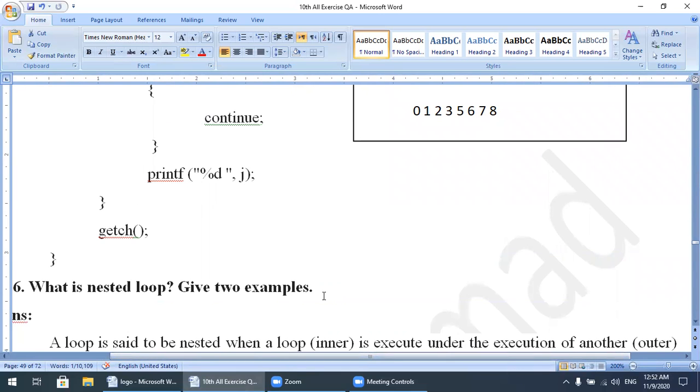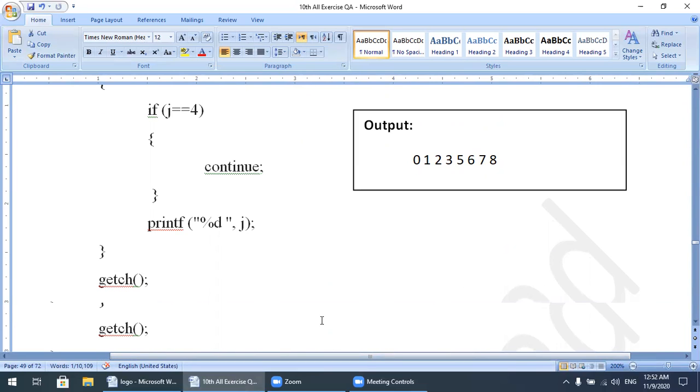Next is what is a nested loop. So I think today is enough. Inshallah, tomorrow we will explain nested loops with the help of examples.